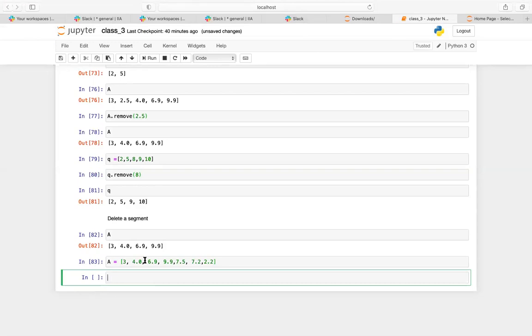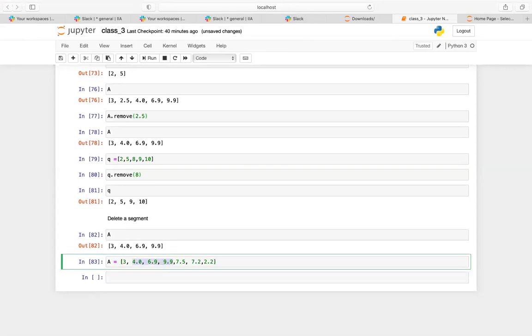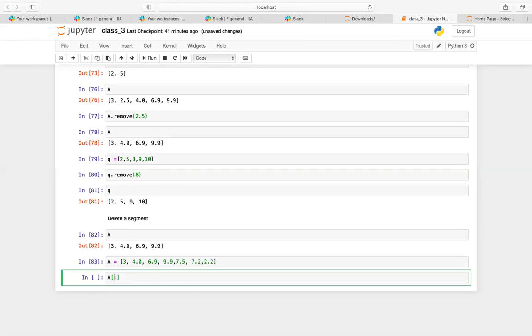So now let's say I have this list and I want to delete these three values from the list. Can anyone tell me how I get a list which contains these three values? What should I write here, a colon, what should I write here and here to get these three values?